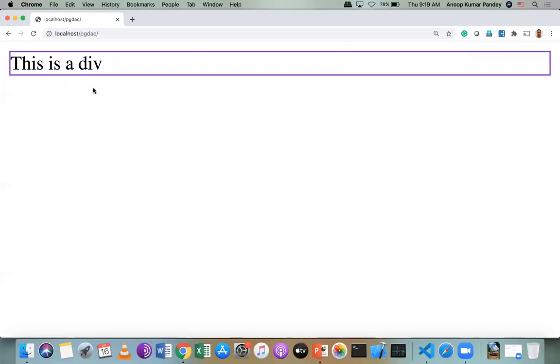You can see that this is a div, and it has a border of the color blue violet. And if you remember yesterday's concept of a block element, a block element starts in a new line and covers the entire width. So the border has covered the entire width. So this is an example of inline.